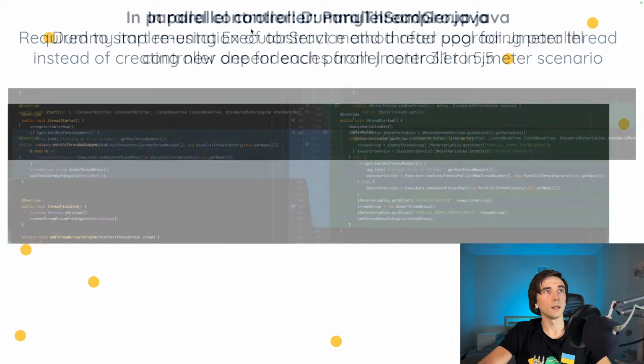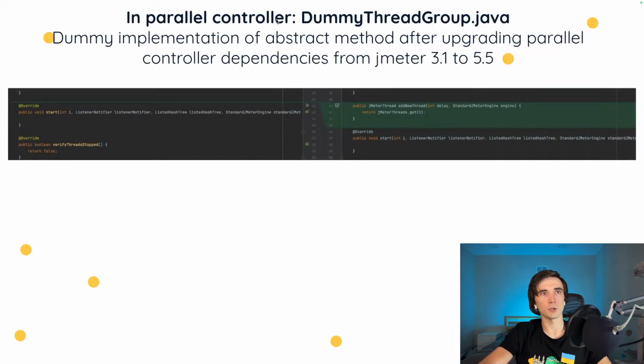Another parallel controller change is to create this new dummy add new thread abstract method implementation, just because it is required after we changed the parallel controller dependencies from JMeter 3.1 to JMeter 5.5. So it is not actually used anywhere and it is not affecting anything.